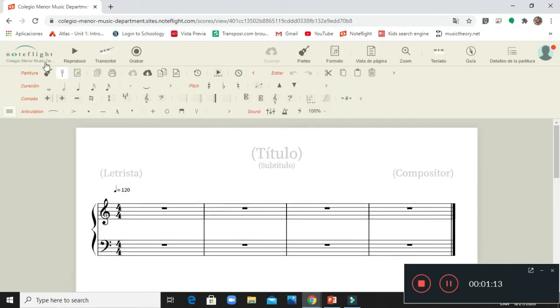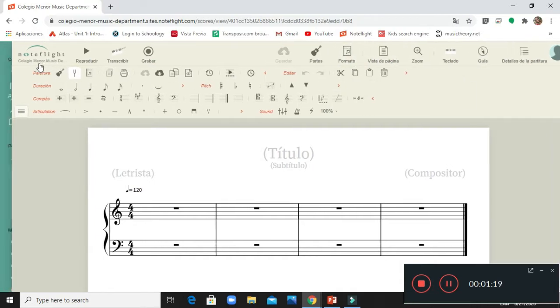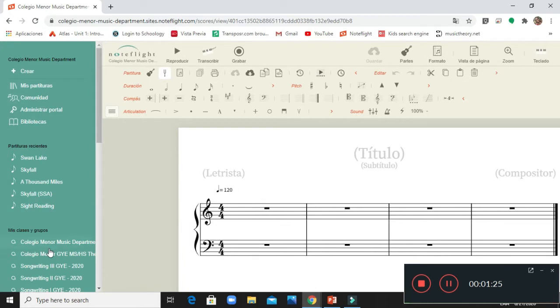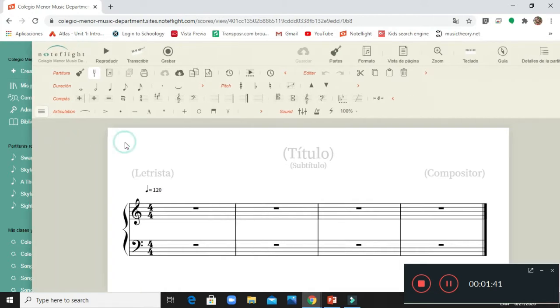Okay, here we have all our parts, all the menu of the Noteflight. Here, if I keep this open, all the scores that I wrote or created will appear, my scores, the admin portal. Well, this is just for me. And well, let's go.